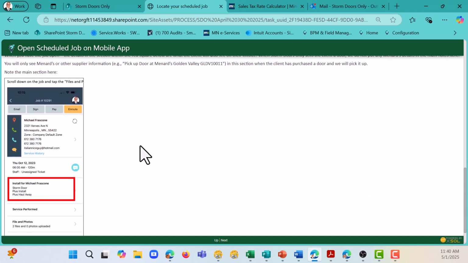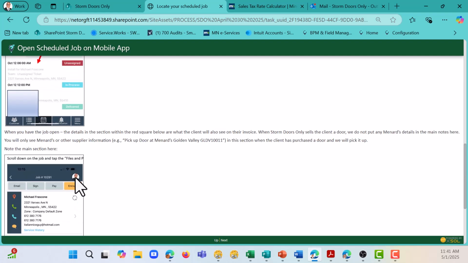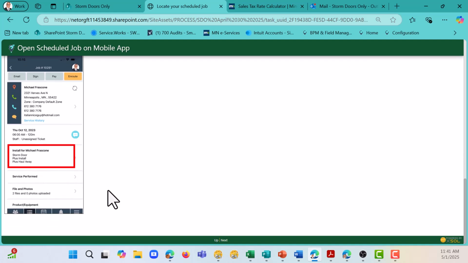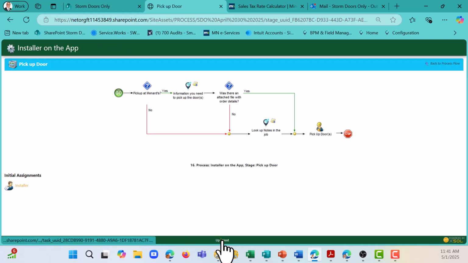When you have it open, the details that are shown down here, it's got a highlighted sentence and then a few things, whether we sell the storm door, which is indicated here. We are doing a storm door plus the install plus the haul away. So there should be job notes and pickup information, and I'll get to that shortly. If there was a door that the client purchased at Menards, we would also include those instructions here. When we sell the door, we do not include those instructions there. We include them on the job note, which I'll show you in a next step.